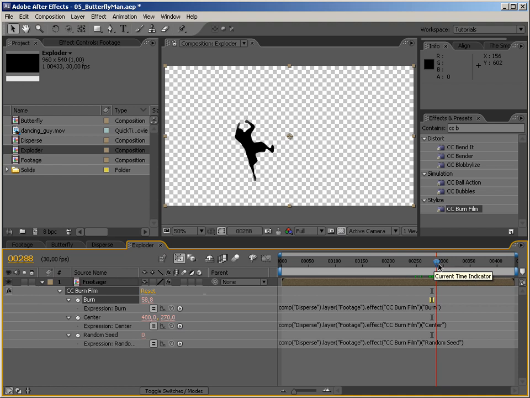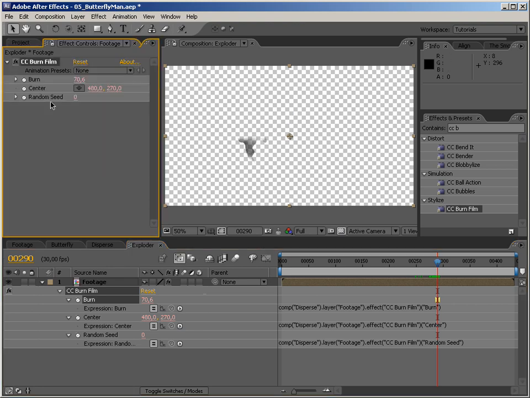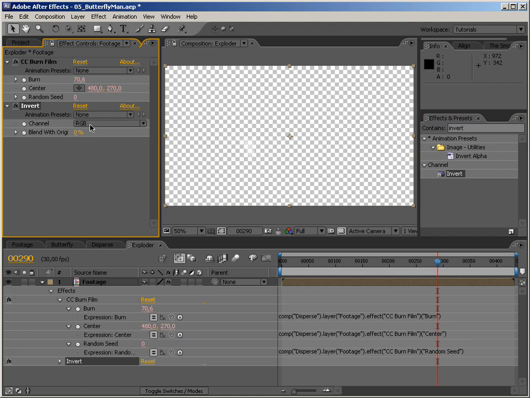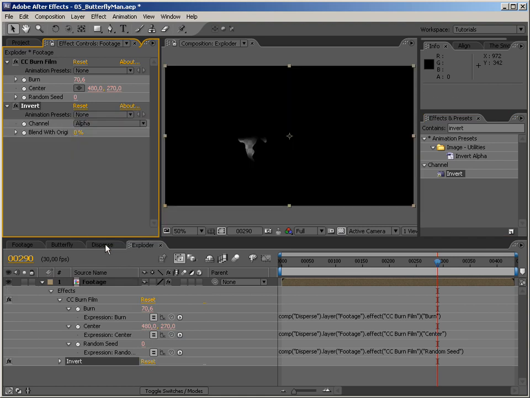We need to invert this alpha channel, because where this guy is gone, we want the particles to be emitting from this part, right? So we need to invert this alpha channel. So let's just do that. Let's go to the effects panel and apply Invert, and we want to invert the alpha channel.